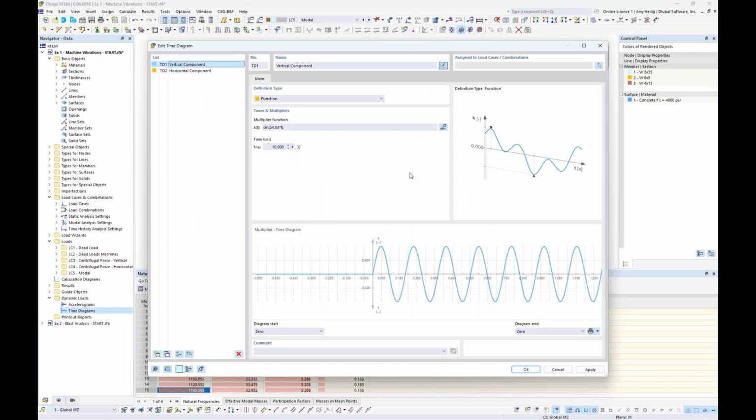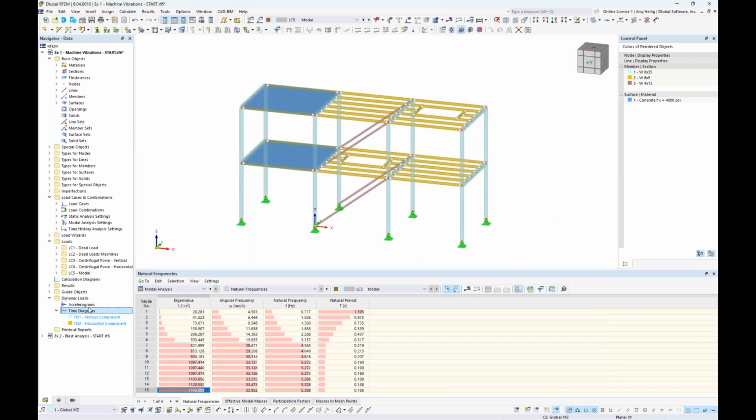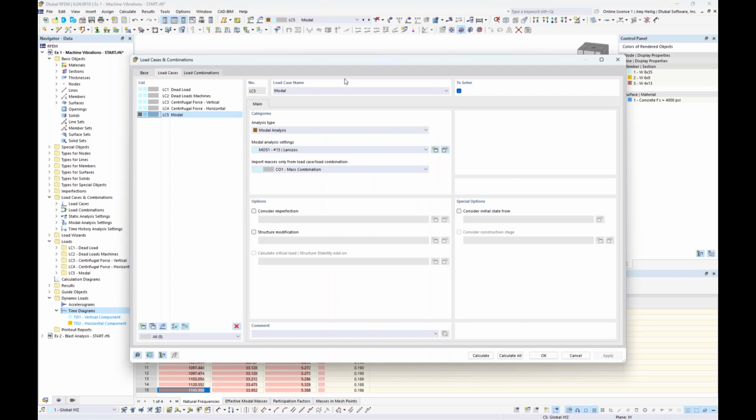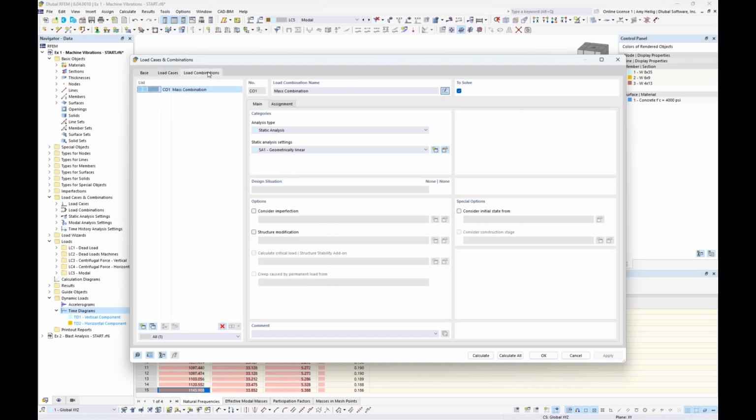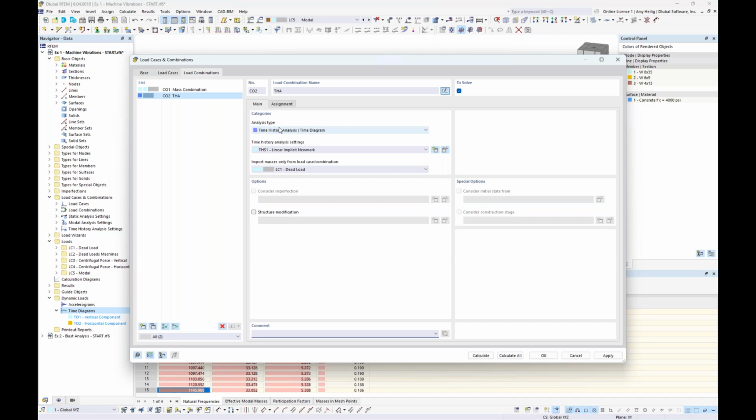So now that the time diagrams are available over here in our navigator, we want to go back to the load cases and combinations, where under the load combinations tab, we're going to create a new definition type here, and we can give this one a name of time history analysis. The analysis type is not static analysis, but rather time history analysis available in our dropdown.